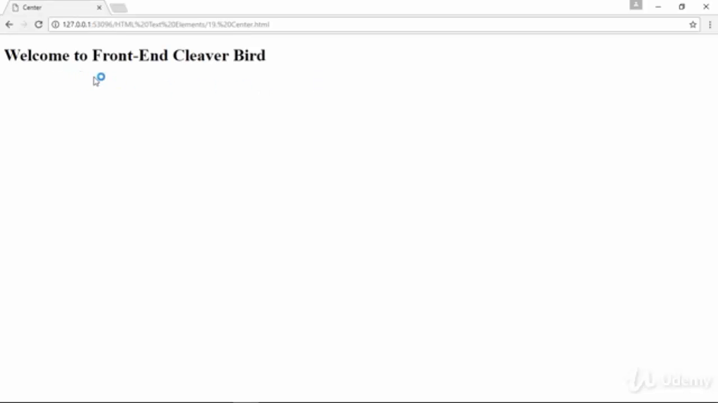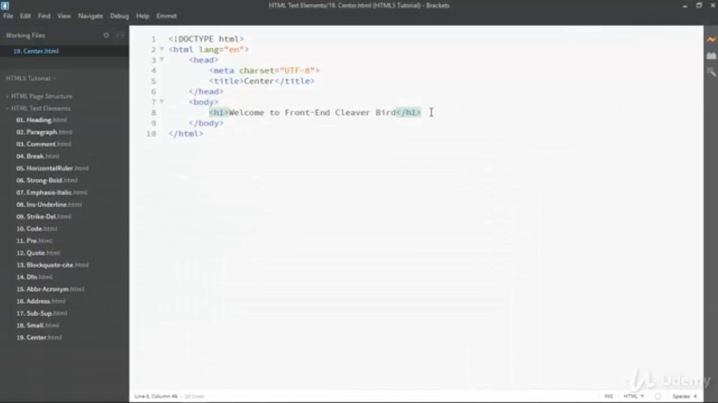Now see the result. Here it is coming welcome to front end clever bird, and it is left aligned text. Now if I want to make this text as center aligned, then I have to use center tag.